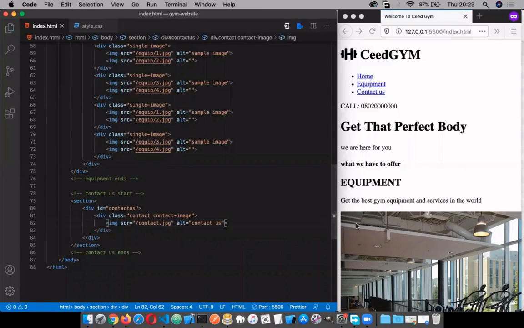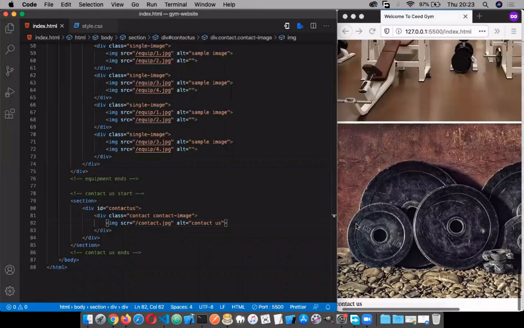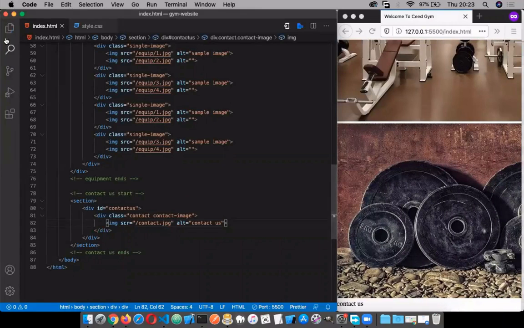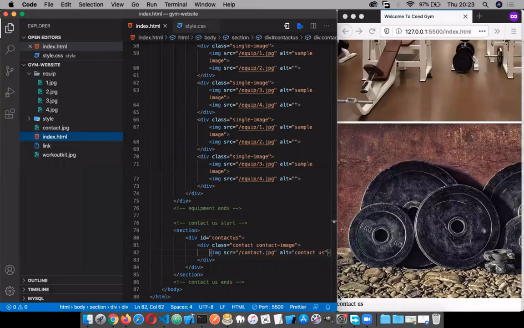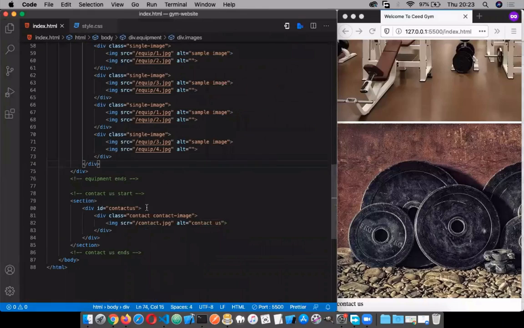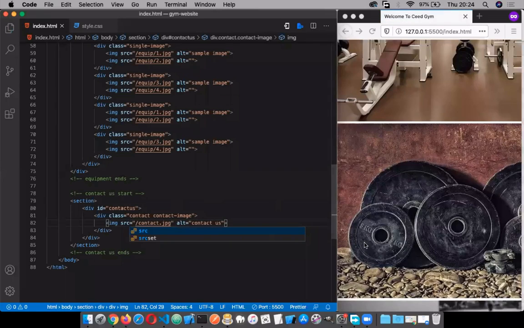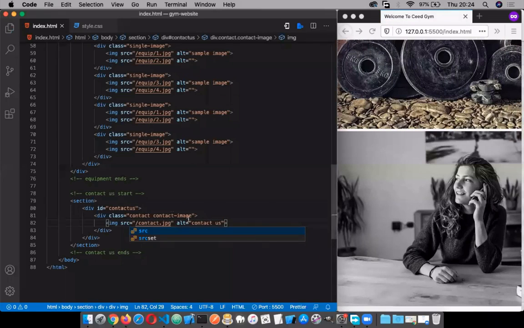You scroll down, you're going to see our image. Okay, image isn't loading. Why? You can see the contact us at the bottom because the image isn't loading. Okay, it says contact.jpg. Let me close this up and see. Why are you not loading? Oh, I had the source spelled wrong. It's SRC, not SCR. Yeah, so we have the contact image.